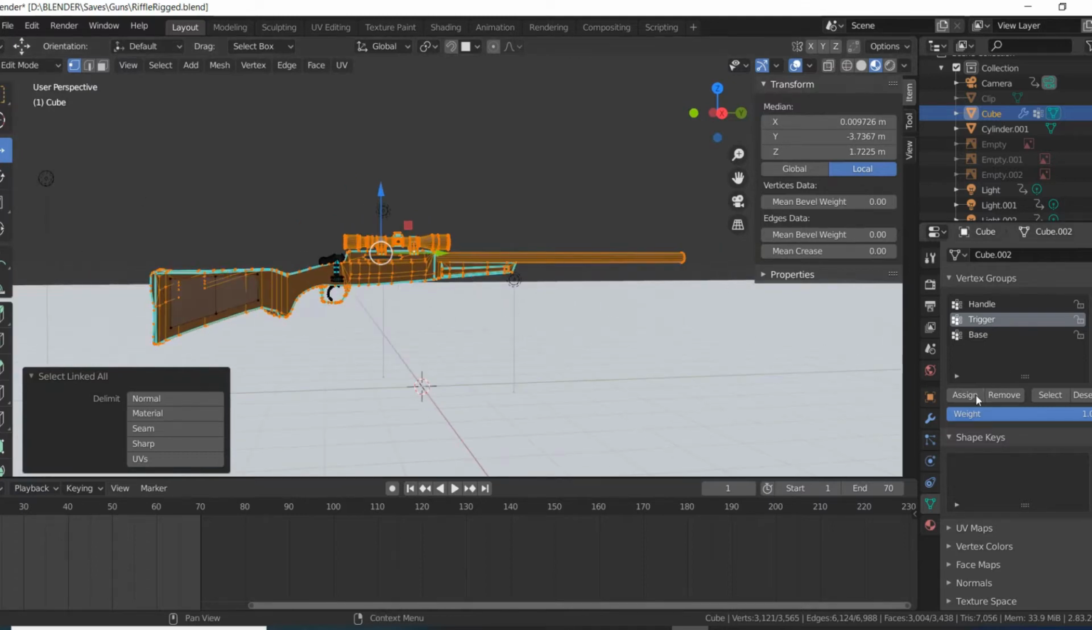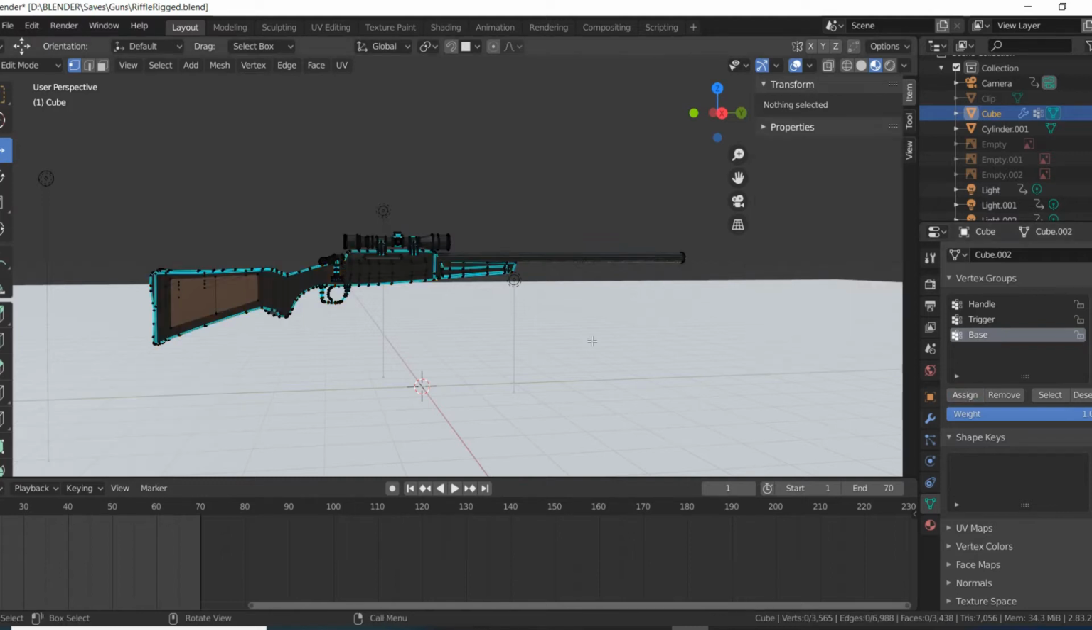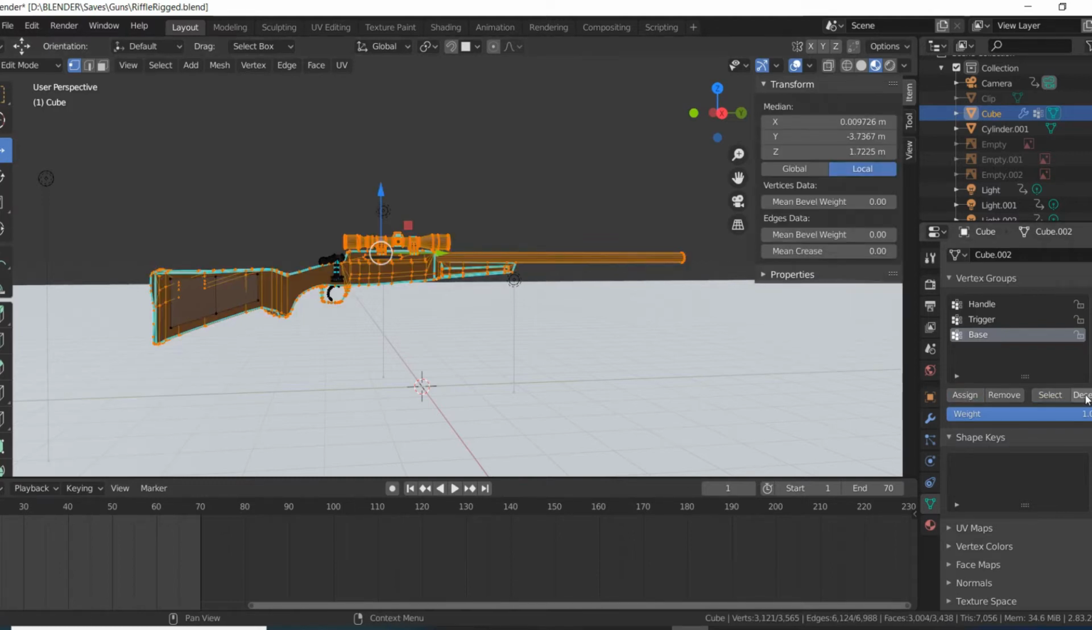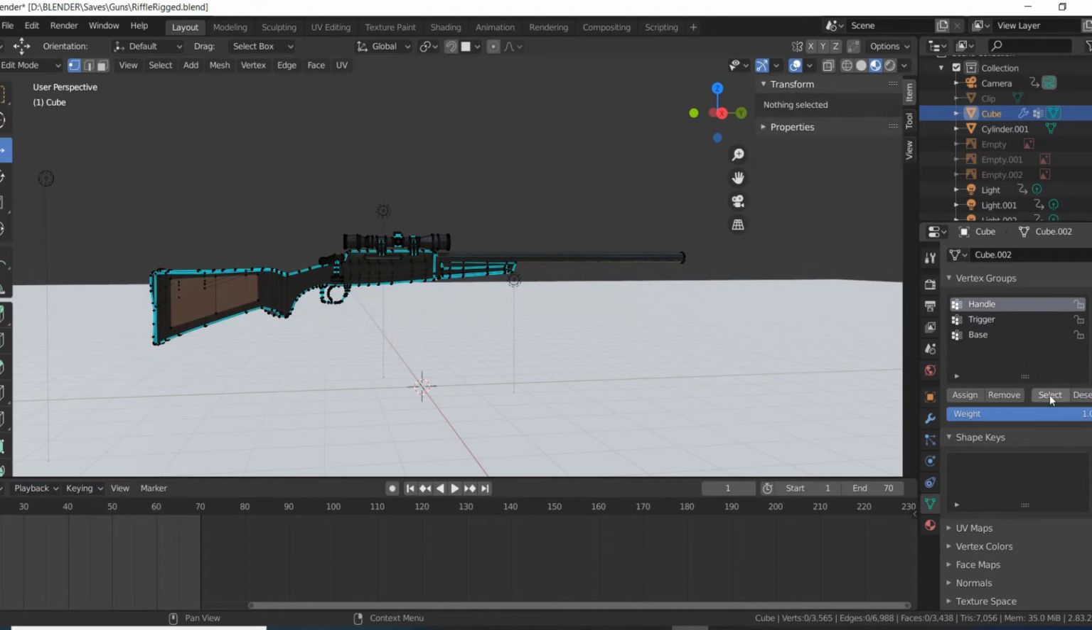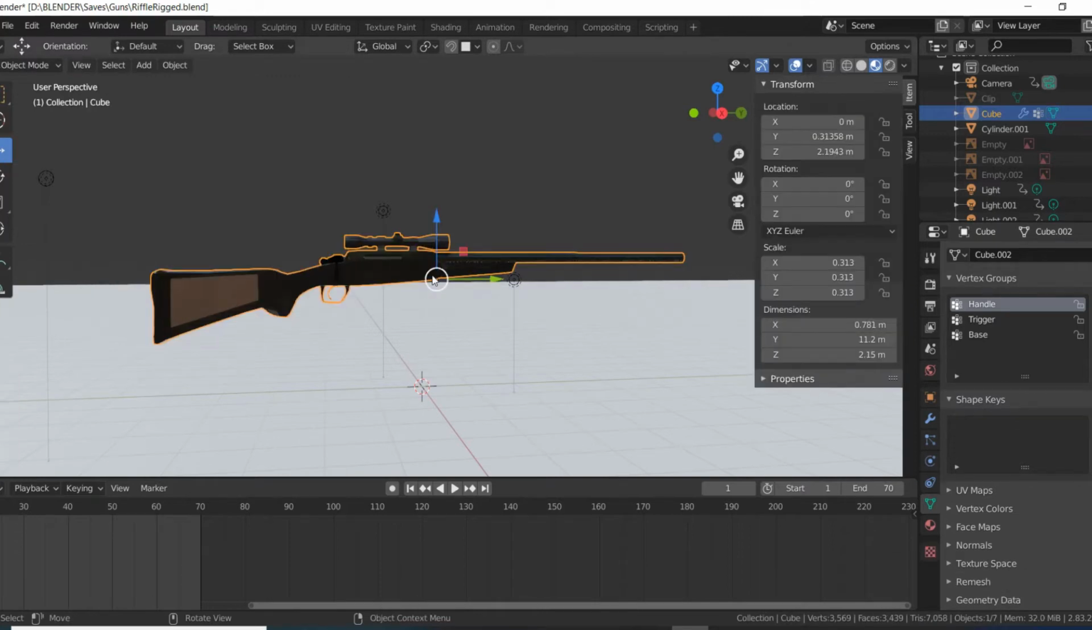Okay, so I'm going to go ahead and click Assign and make sure that the correct vertex group is selected, and then I click Assign, okay? So now everything appears to be working fine. See, select, and then I can select only my handle if I want. Okay, so the vertex groups are created.